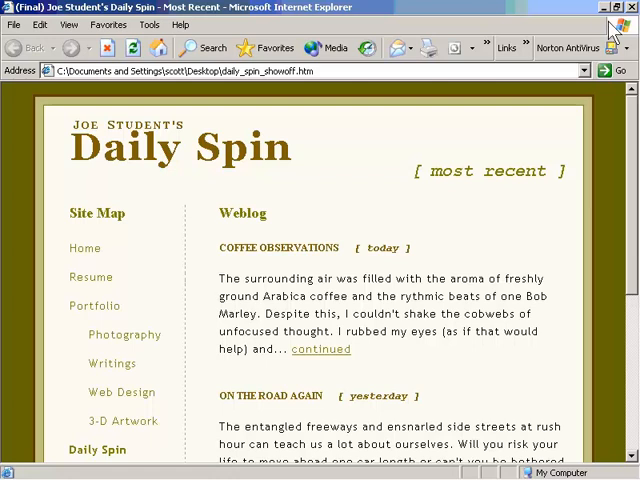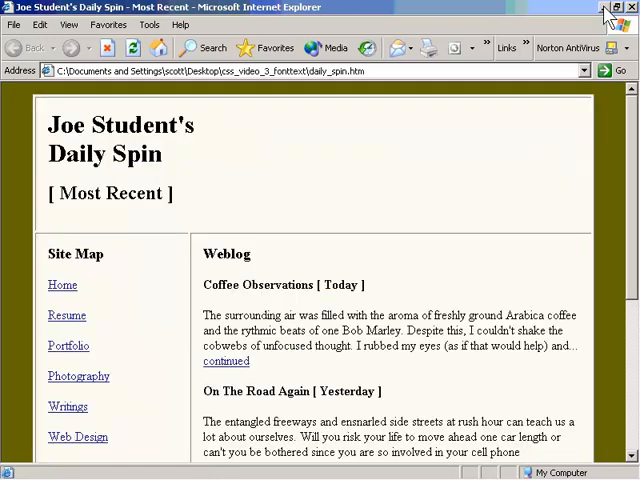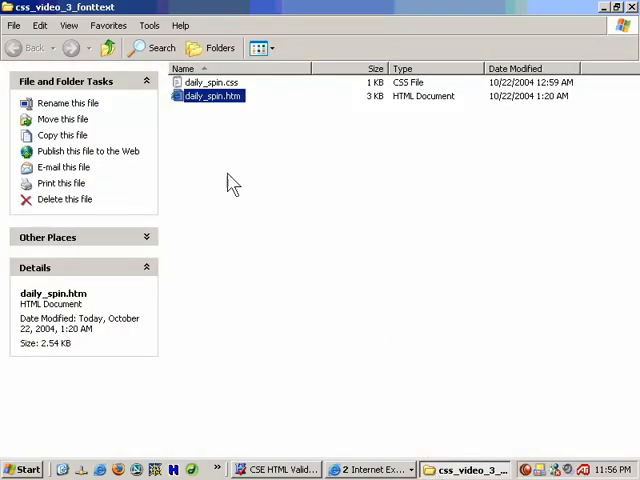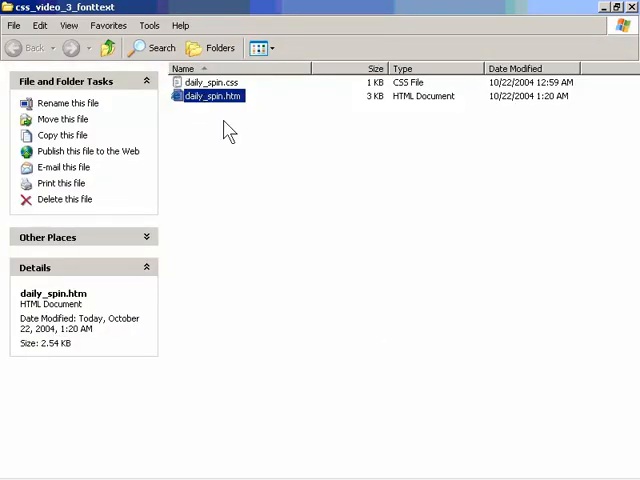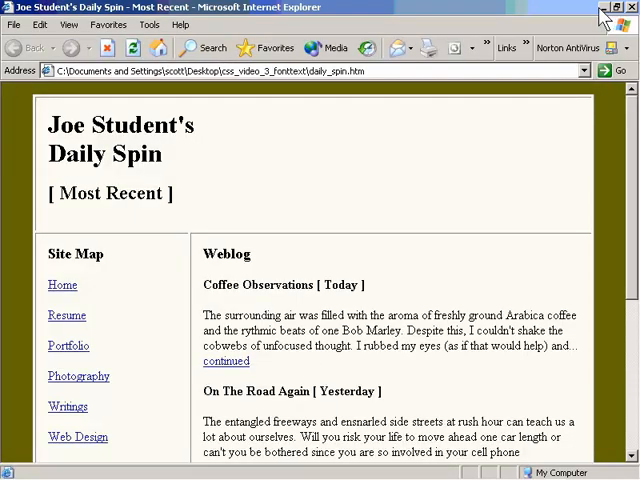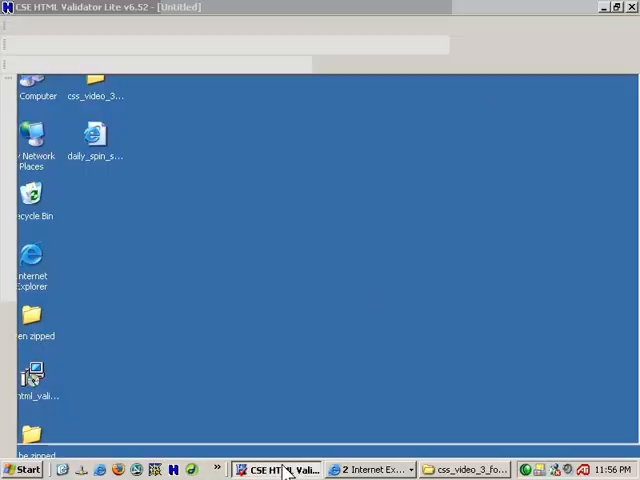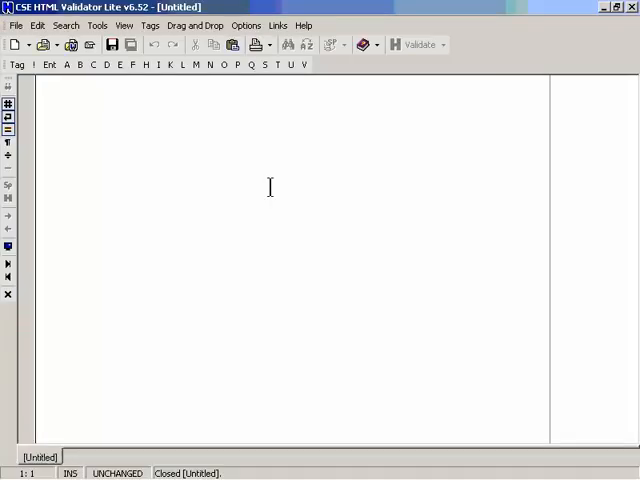Okay, so let's now go from beginning point and take a look at what files you have as a starting point. You've got these two files. There's an HTML document and a CSS document. We're going to use the HTML validator software to work with both of those files simultaneously. So I've already got the validator open. You can go ahead and do the same if you want to follow along.